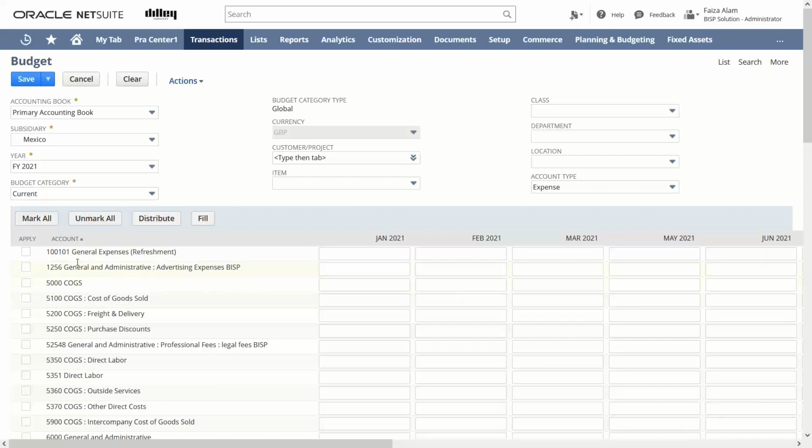Next is the apply box. This box is for including or excluding any account that we want to make a budget for. Like I would be taking general and administrative professional fees here. To enter an amount for the month of January, I will mention an amount like 2000. I will just put the amount in the month of January, check this box over here and click on distribute item. You can see that the amount has appeared in the remaining months as well. So it will automatically be distributed.